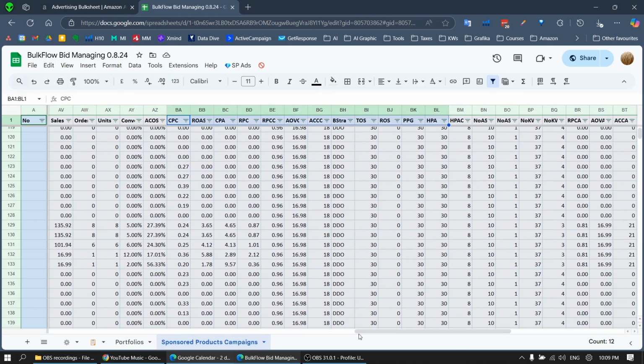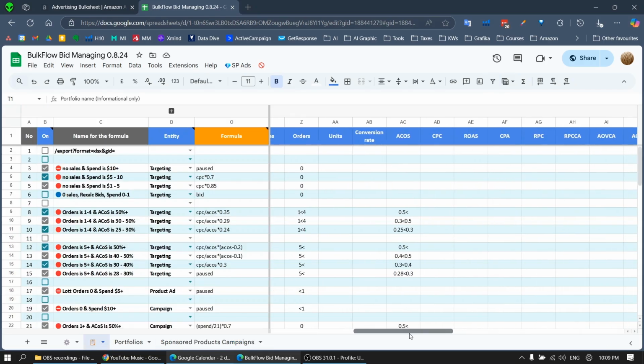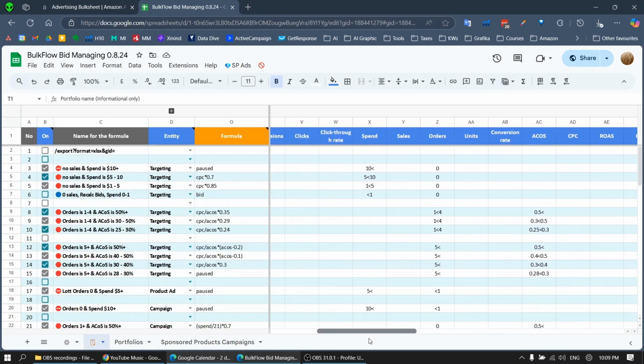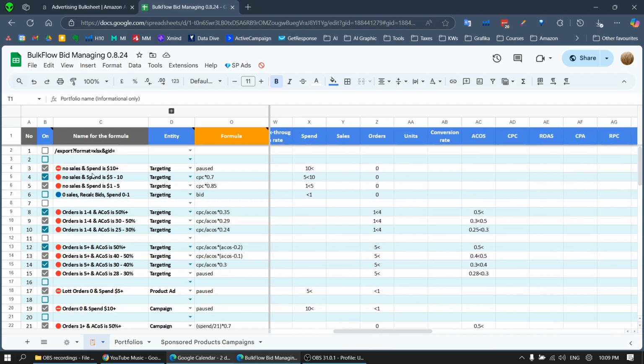So you can filter out which rows the formula should be executed based on the conditions. Let's say no sales and more than $10 spent. So number of the orders equals 0 and spend is 10 and more. And here is spend more than 5 and less than 10. Here it is more than 1 and less than 5. So meaning between 1 and 5.